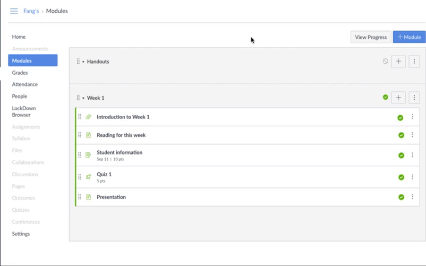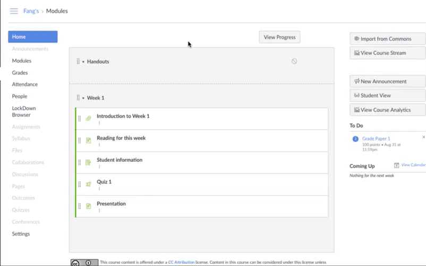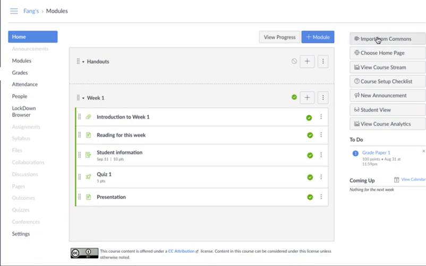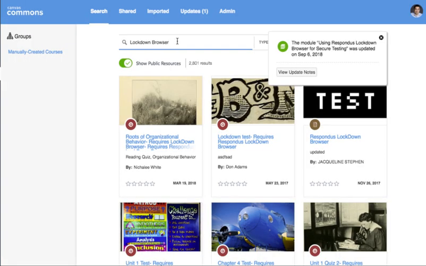So to get started, you need to go to your course, click on Home, and download a module that I have already created and put in Canvas Commons. So you go to Canvas Commons, import from Commons. If you don't find this option here, it may be somewhere down here, because sometimes your screen is narrow and it may shift it downward. So anyway, you click on import from Commons once you find it, and then search for Lockdown Browser.